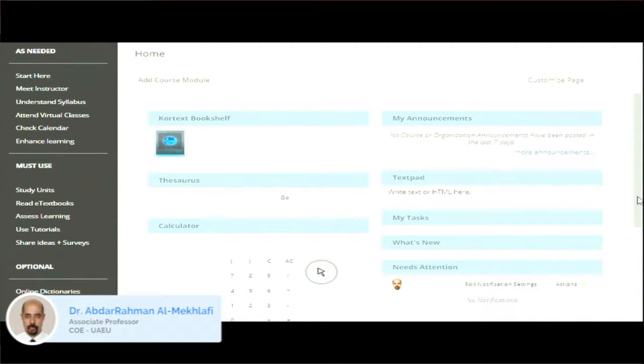And the middle section is "must use." I tell the students, this is the section that you have to focus on, in spite of the fact that they also have to see the previous section. And the last section is optional. If they don't go there, it's up to them, because the optional section is about online dictionaries, checking grades, and doing things that are for them. So I'll walk you through this, and then I'll leave time for questions.